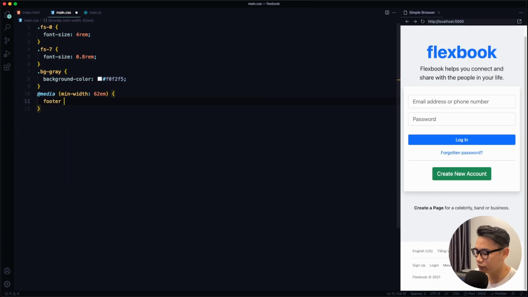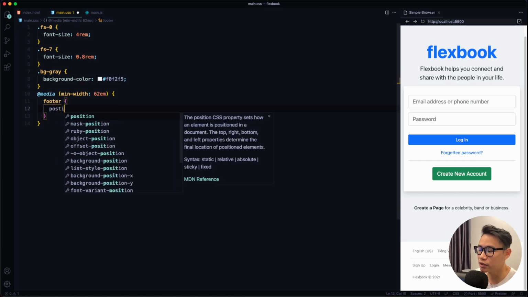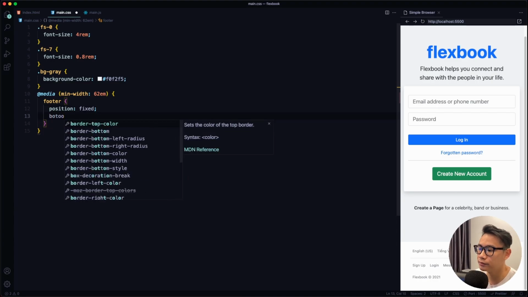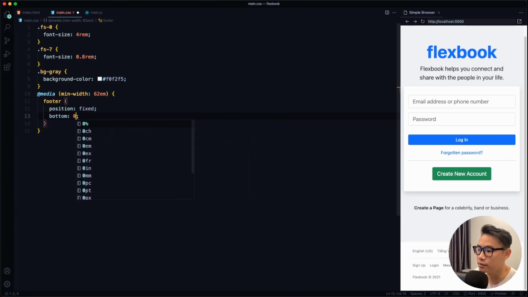And we want to target our footer. We want to set that position to be fixed. So on desktop view, our footer will be fixed, and we want to fix that to the bottom. So let's say bottom 0, and say the width will be 100%. Give this a quick save.